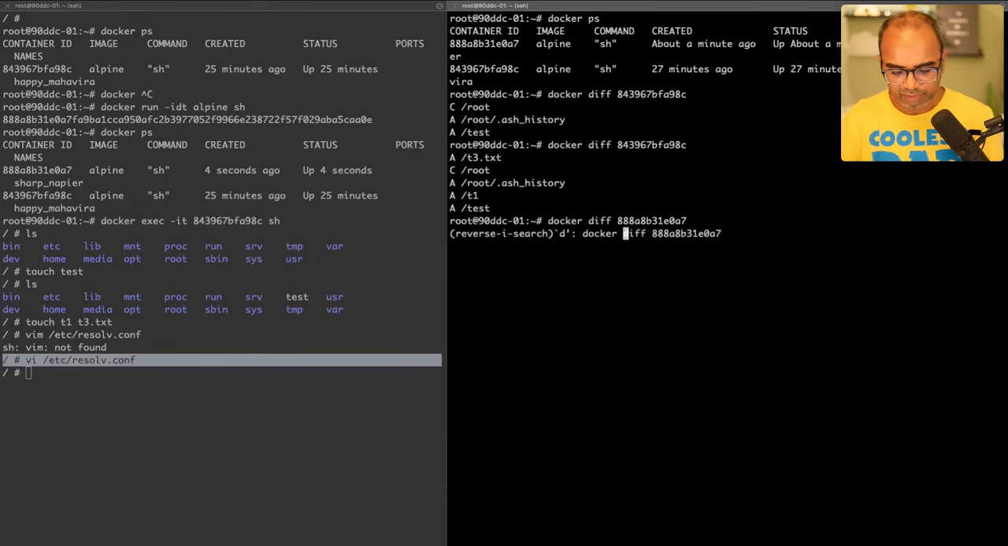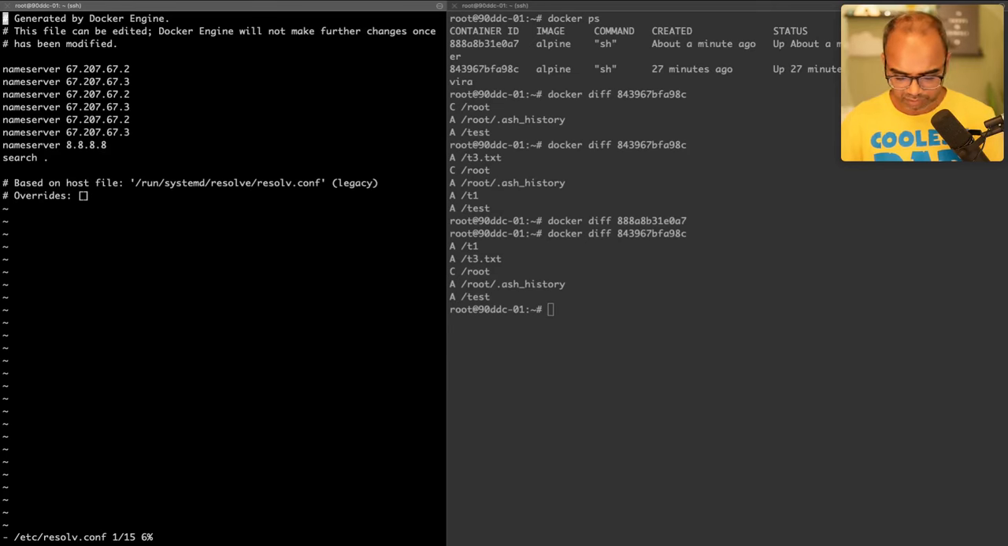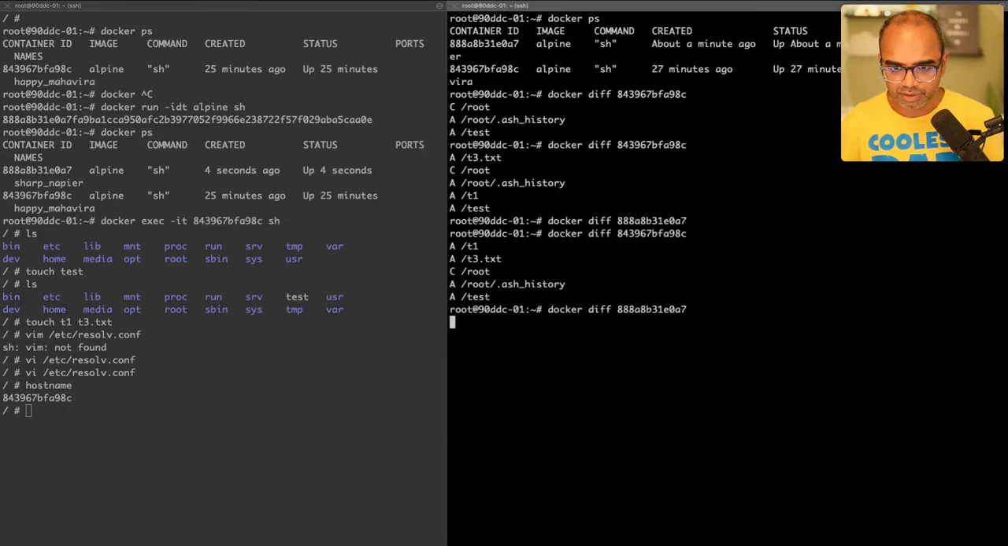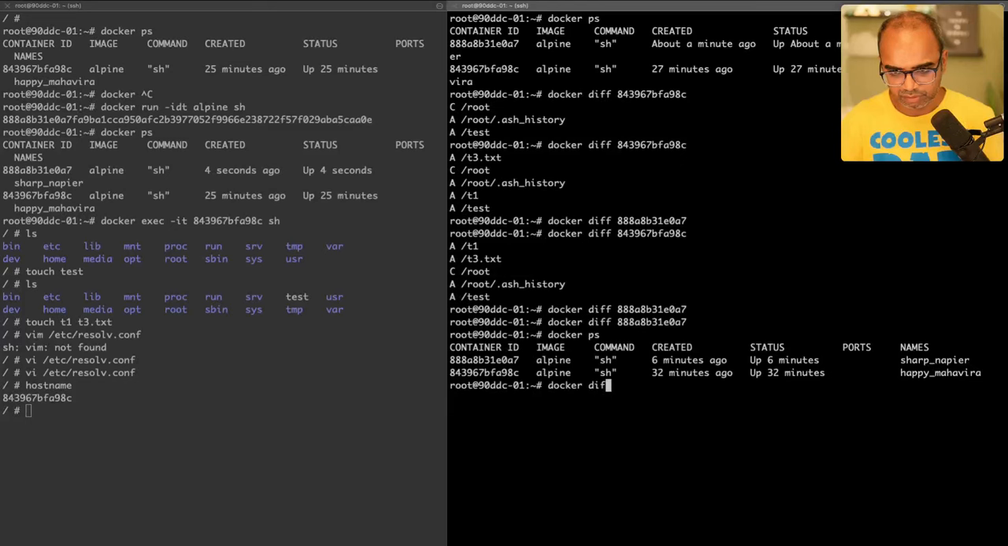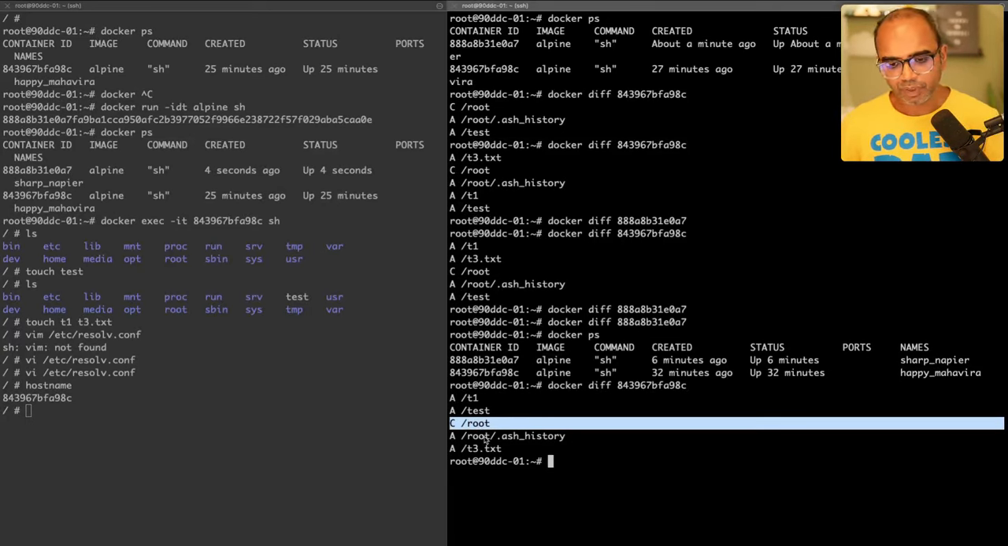So what's happening now is this file got copied to this container, as in you'll see it in the diff, right? Whatever I'm changing should show up in the diff actually. Docker diff doesn't show me that it has changed. Ideally this should show me as changed. I'll try to find out why it does not.